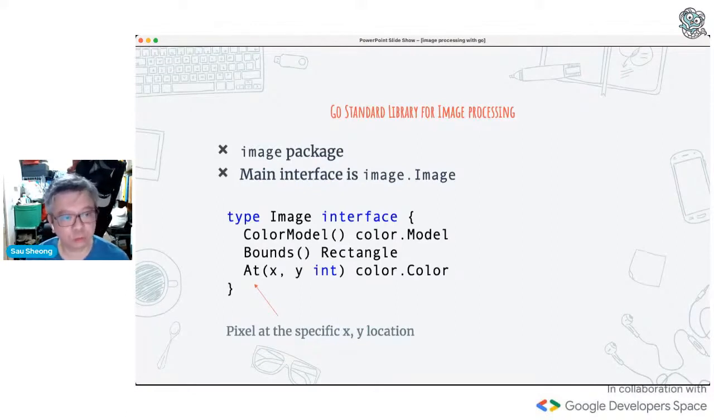The interface has three main methods. The one that you probably use the most is At. At basically gives you the pixel at a specific XY location. And if you look here on the screen, color.Color is basically the pixel. Okay, so this is the main interface. This is something that you'll be using the most often if you are going to do anything with image processing with the Go standard library.